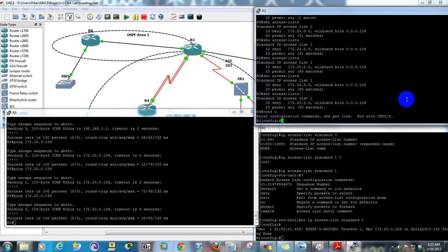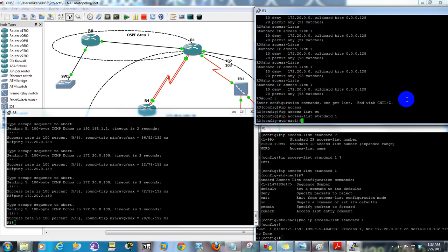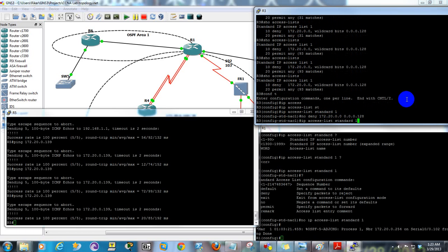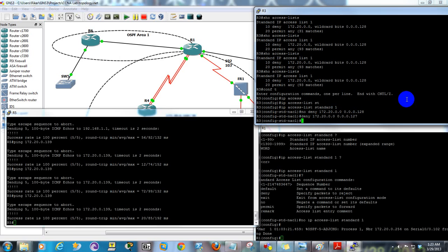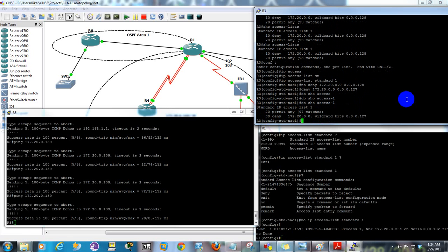So, let's see here. IP access list standard 1. And type in, let's see here, Control A, no. And then just hit the up arrow a couple times, and take this off and put a 127 and do that. Now do show access list. There it goes.